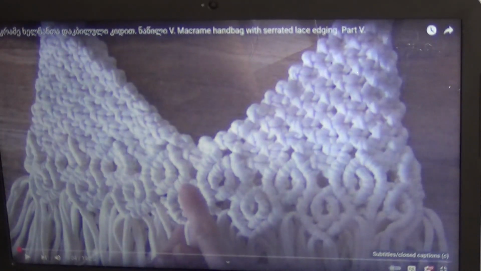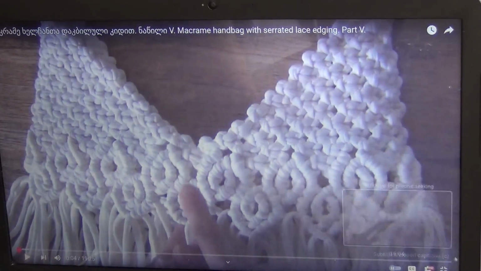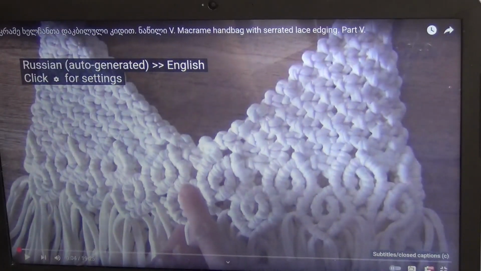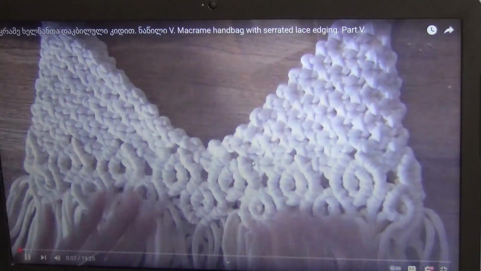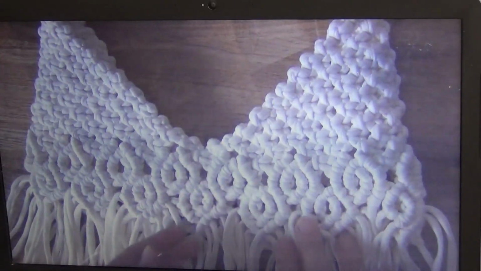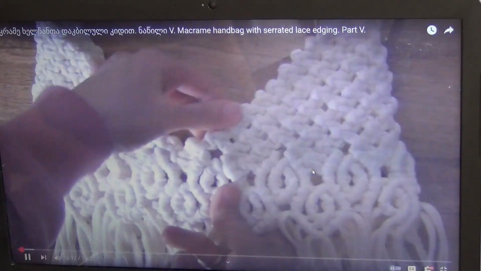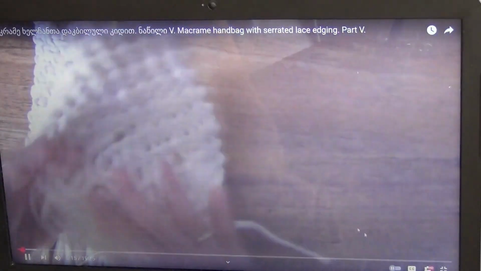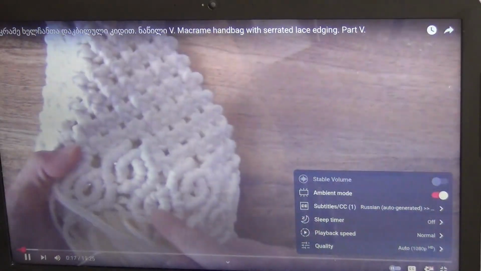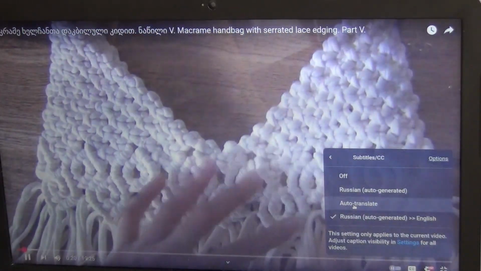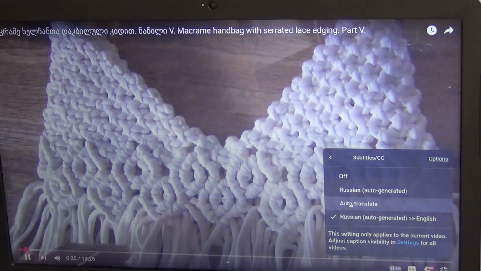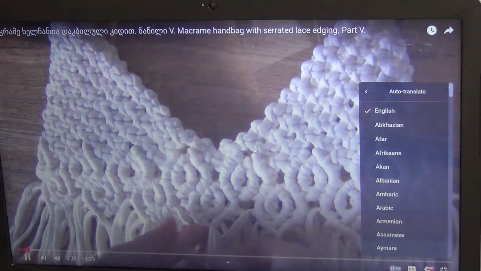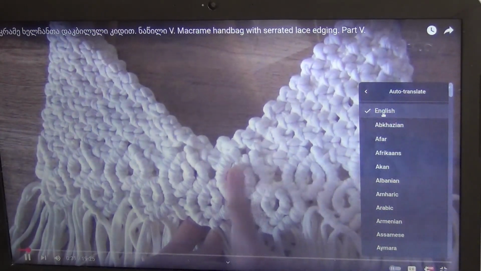And here, let's go to subtitles, closed captions, and click on this. Yes, it works. And let's start. Yeah, I cannot see any subtitle. I'm just checking. Okay, it's for English. So make auto translate. Click on this. And in English, yeah.